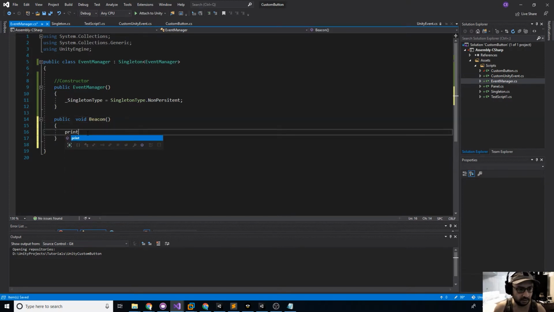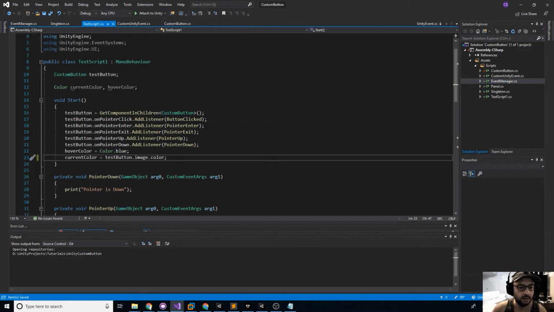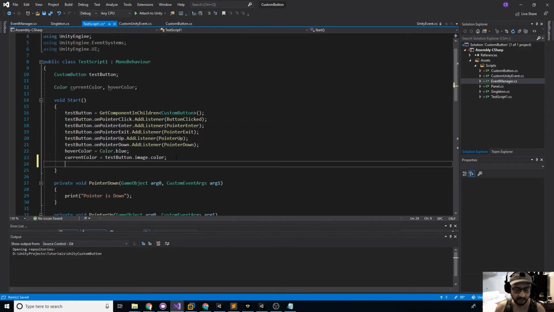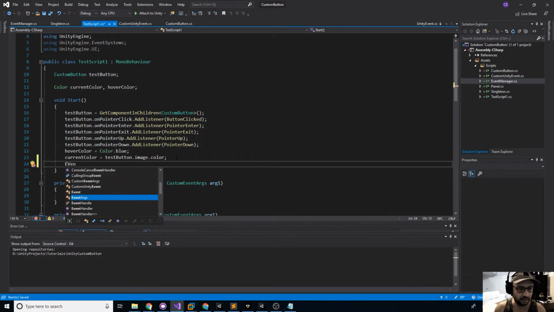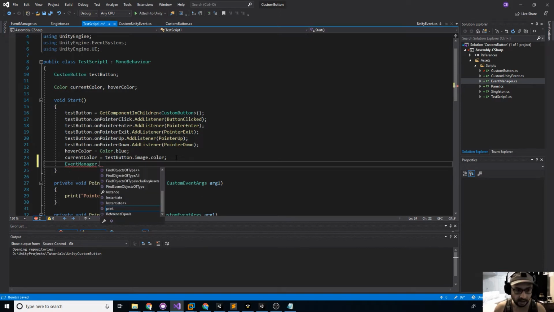I'm just going to say hello world from event manager. And of course I need to call this function. So I'm going to go to my test script, and I'm just going to go event manager. That's what the reference is for. You will see here the static reference, I mean, instance, and then I can access that beacon method, and I call it from here.